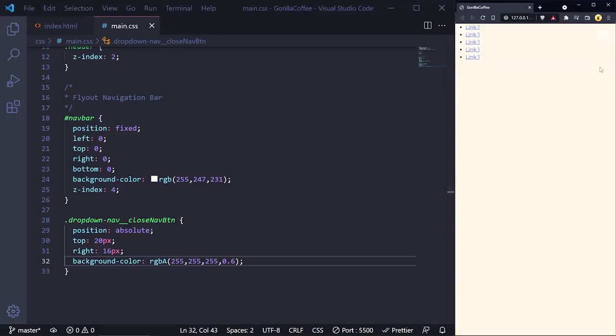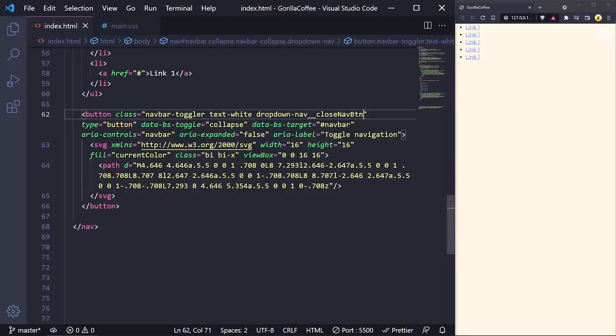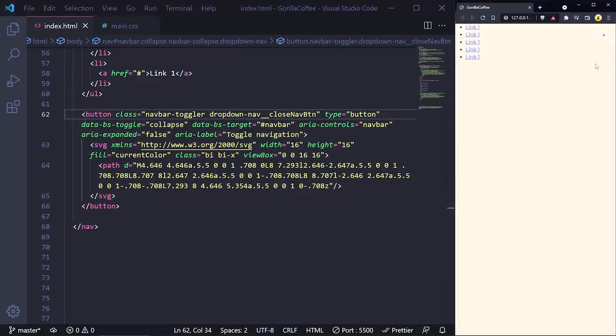And let me have a look whether we can see it. Yes, it's here, but I think we need to change the color of it. So to change the color, maybe we can just remove the text white from here. Let's have a look. Save. Okay, that's working, but obviously it's tiny.